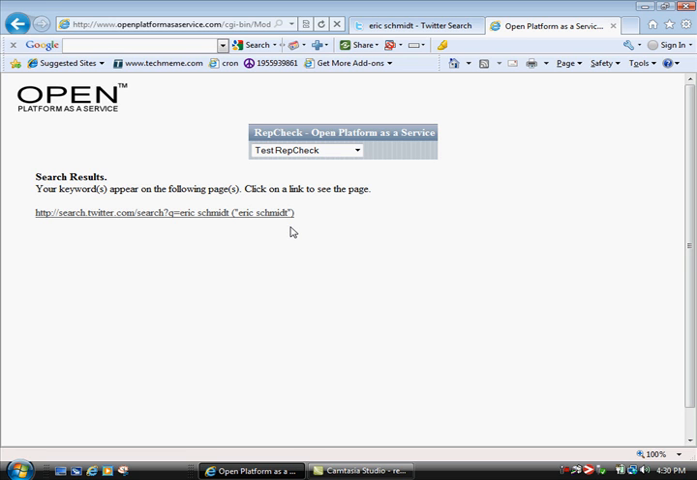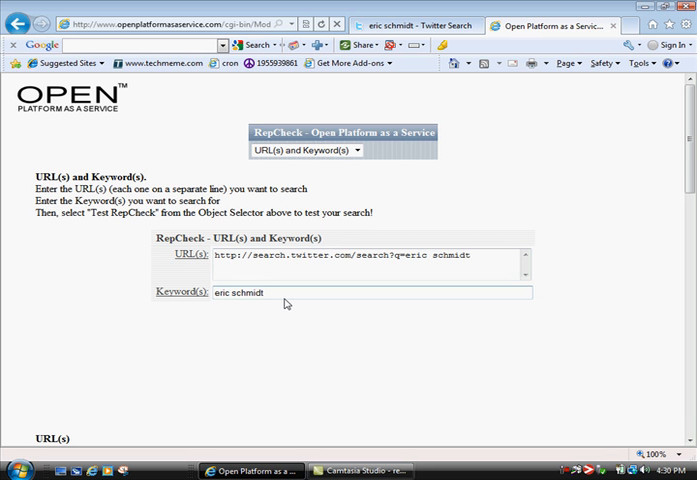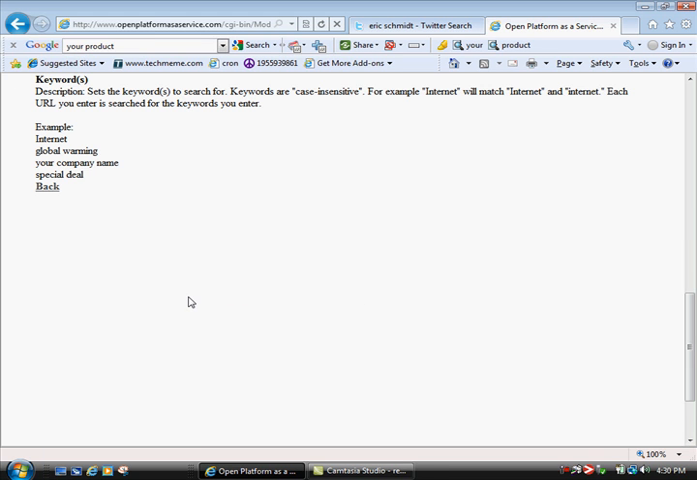So now that we know that this is working properly, if you wanted to go back and search for yourself, Twitter, or some other keyword, you would go back here and change the keyword from Eric Schmidt to your name, or your company, or your product, whatever you want to search for. Now, it's been verified that this RepCheck is successfully searching Twitter's real-time search engine. But we're going to go back to Eric Schmidt for purposes of this demonstration. Let's put him back in.